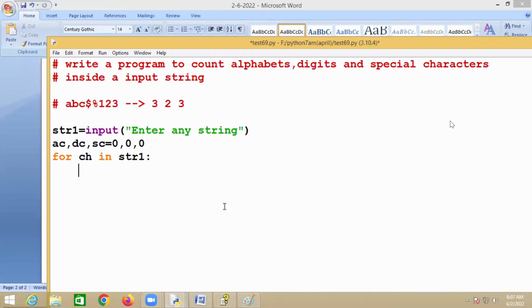So what you're trying to do every time you're reading one character from the string: after reading the character, you need to check, is this character greater than or equal to 'A' and less than or equal to 'Z'? Or greater than or equal to 'a' and less than or equal to 'z'? Then it is counted as an alphabet. So that character is an alphabet.